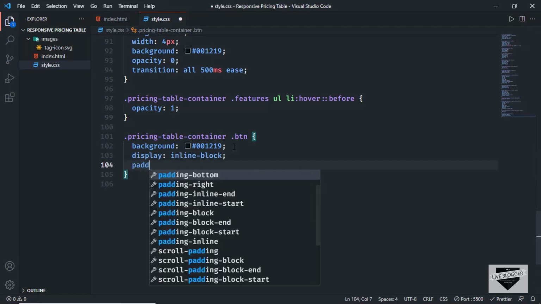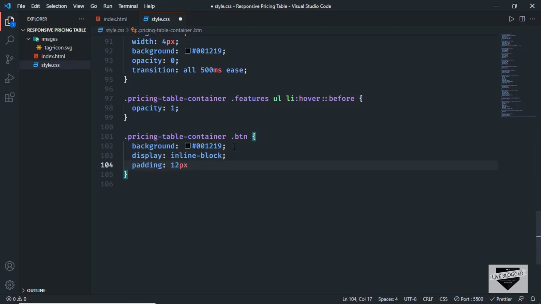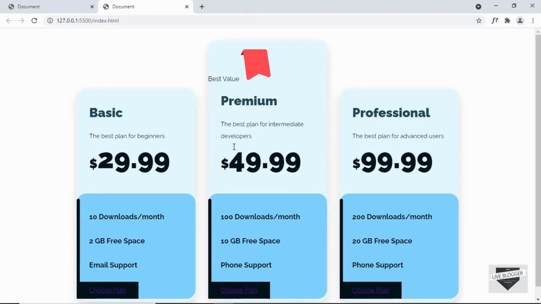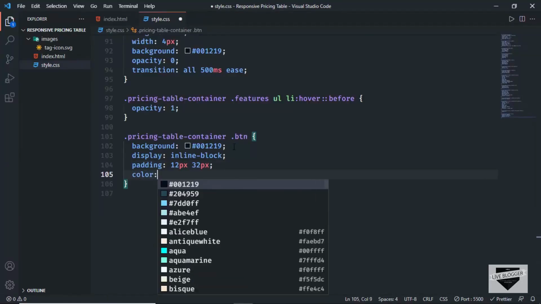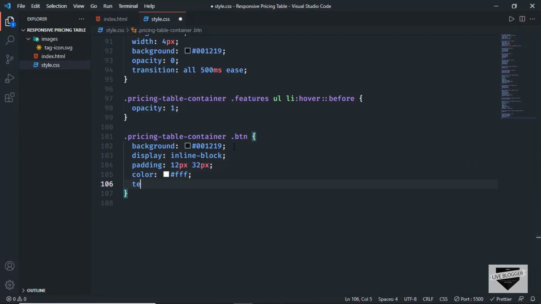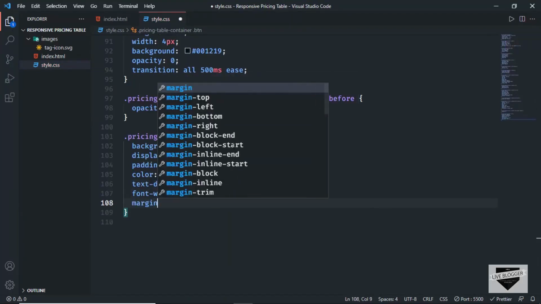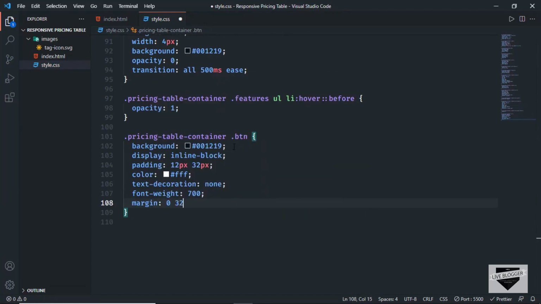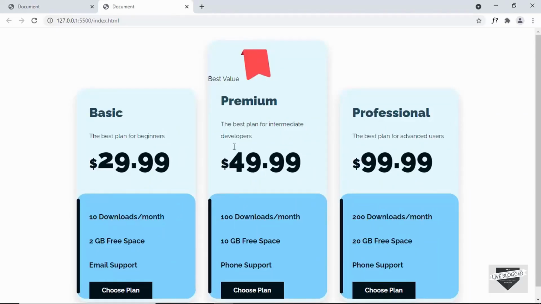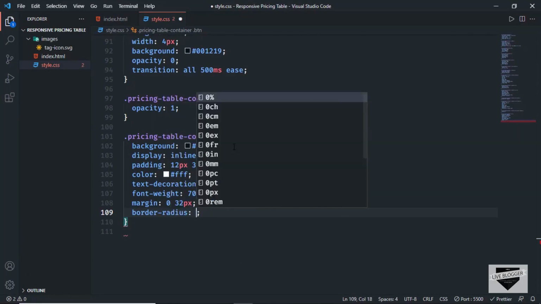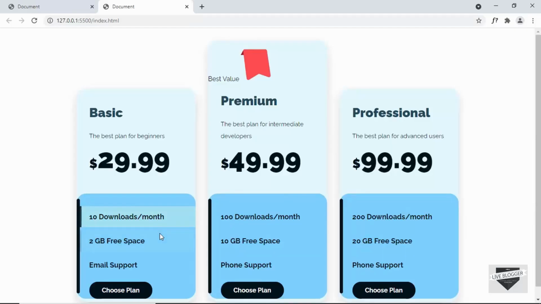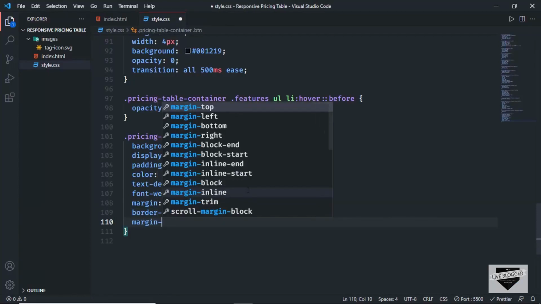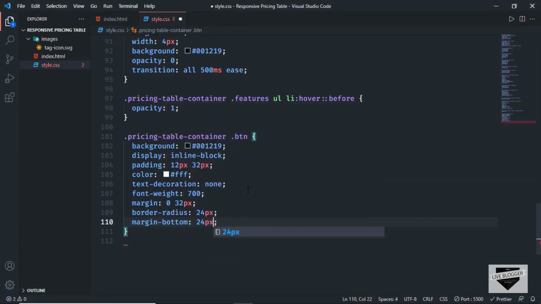And let's set the padding to 12 pixels top and bottom and 32 pixels left and right. And let's set the color of the text to white. And let's also remove the underlines by typing text decoration to none. And let's also set the font weight to 700. And let's set a margin of 0 for top and bottom and 32 pixels for left and right. And let's also add rounded corners. So I'll just type border radius and set it to 24 pixels. Now let's set a margin bottom. So let's type margin bottom of 24 pixels.